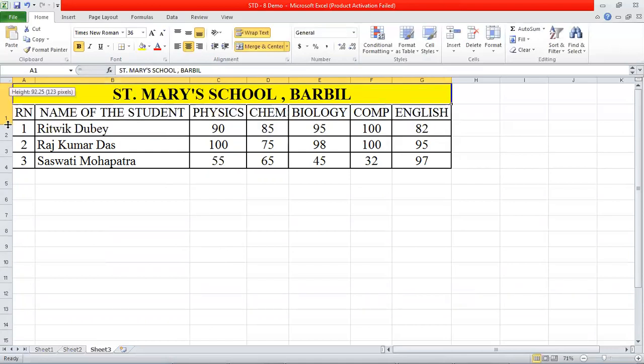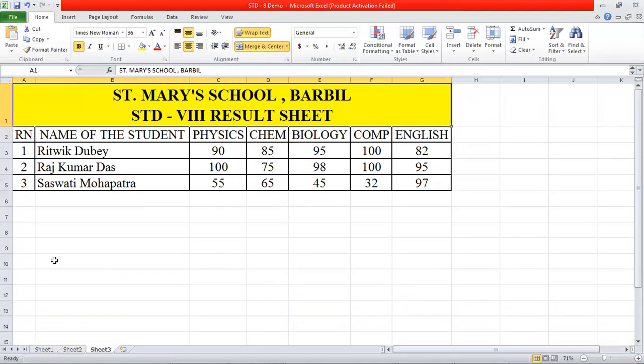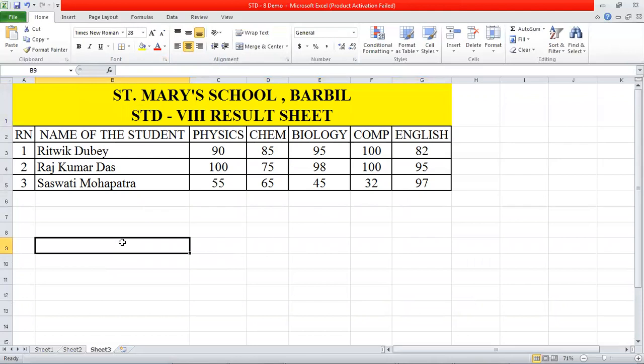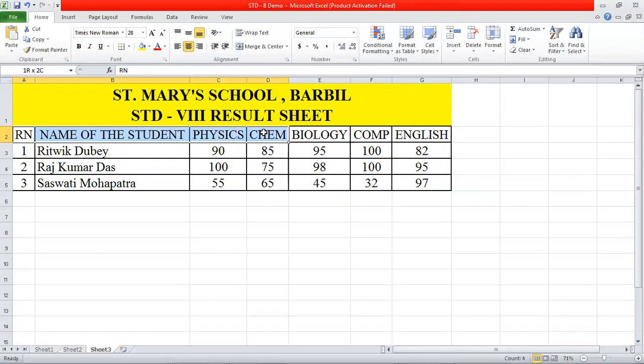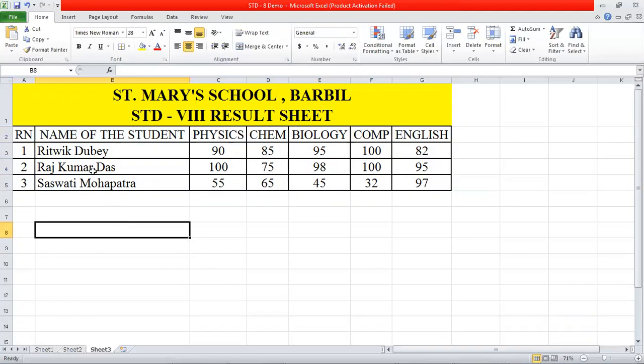Now let me drag it. Yes, now it is looking fine. Yes or no? Now, if I have to bring the graph, or you can say chart, what I will do, I will select from this, because the heading will be what? Roll number, name of the student, physics, chemistry, biology. Select this, or roll number is not needed.